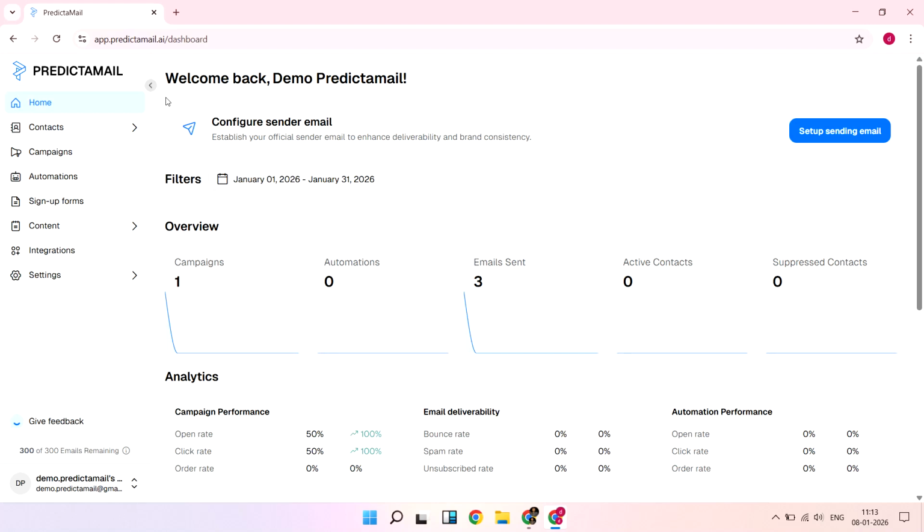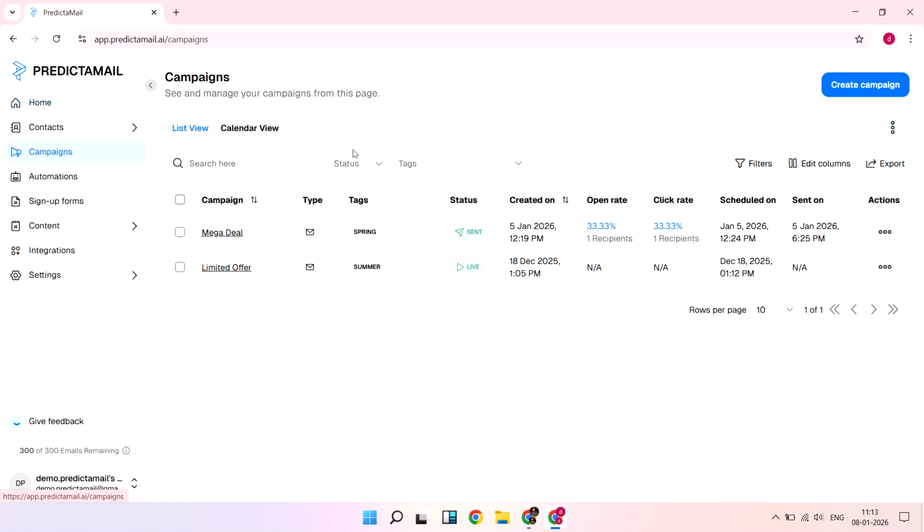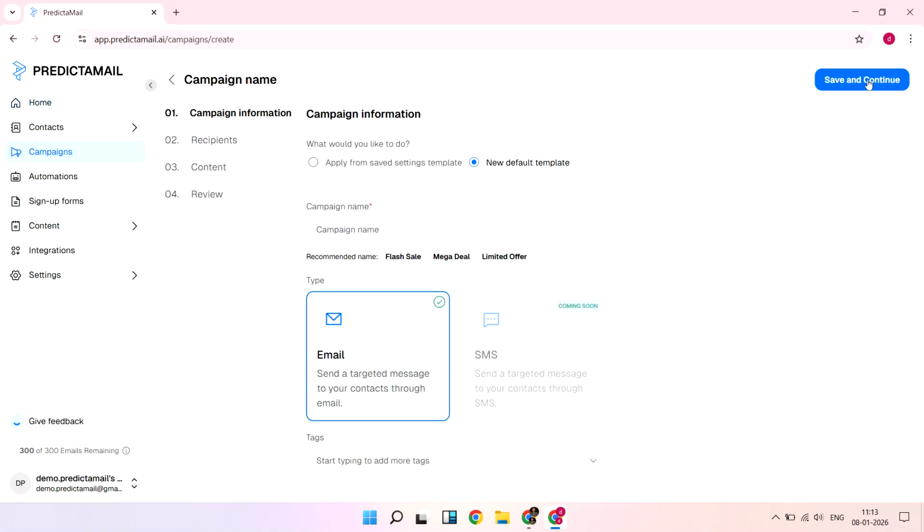In this video, I'll walk you through the campaign section where you can create, manage, organize, and monitor all your email campaigns. On the left sidebar navigation menu, go to the Campaigns section and click on Create New Campaign to get started. There are 4 steps named as Campaign Information, Recipients, Content, and Review. Let's go through each step in detail.